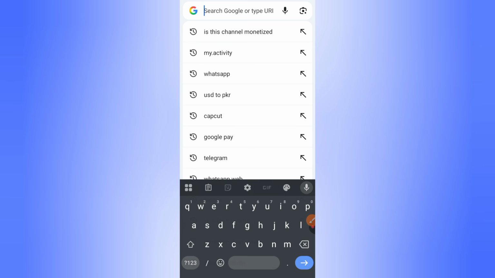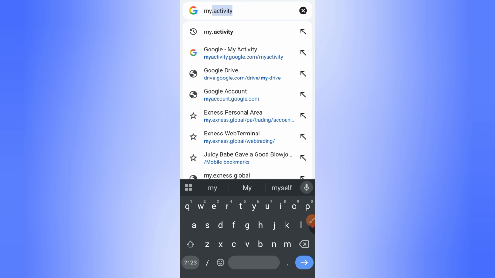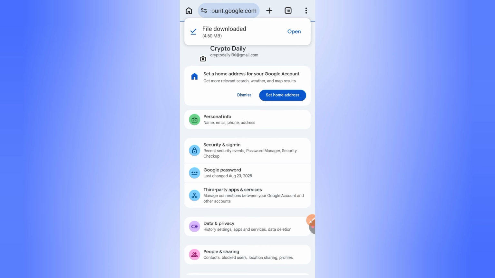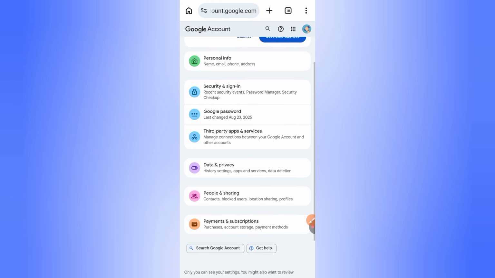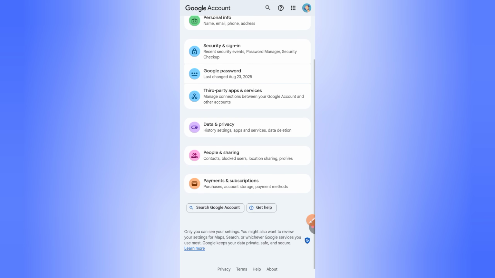Step 2. Go to Personal Info. Click Personal Info. Scroll to the Birthday section. Check if your date of birth is correct. Update it if needed.